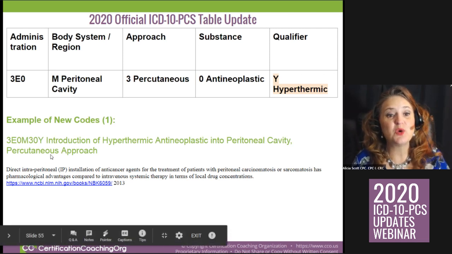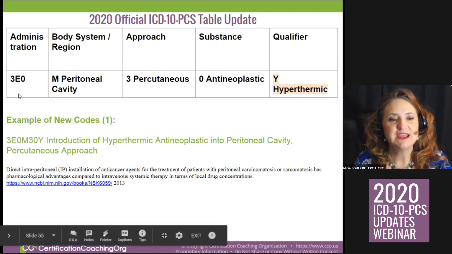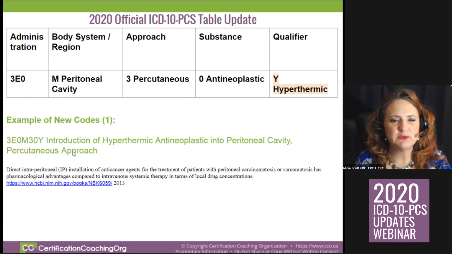We got only one new code here. Wow, only one. We're going to administer something. What are we administering? Introduction of hyperthermic antineoplastic into peritoneal cavity, percutaneous approach. Hyperthermic. It's just the qualifier that was added.